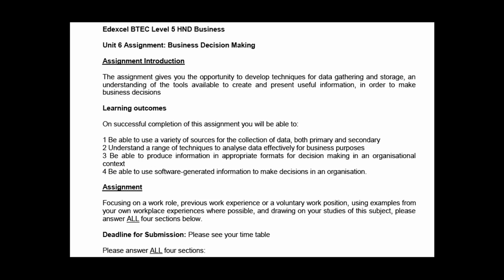Before I go on to the assignments, I just wanted to summarise the outcomes of this unit. At the end of the 4 sections, students should be able to first of all collect data, then understand how to analyse it, how to present it, and finally how to make informed decisions based on the data.